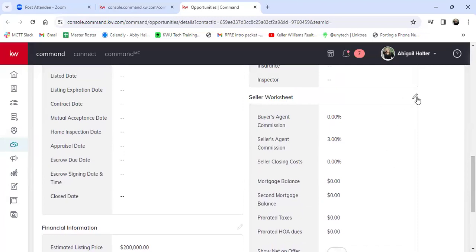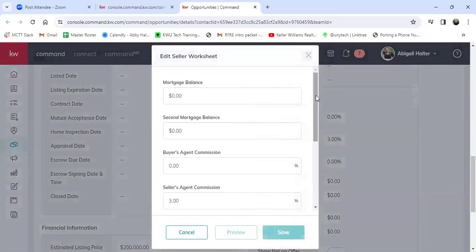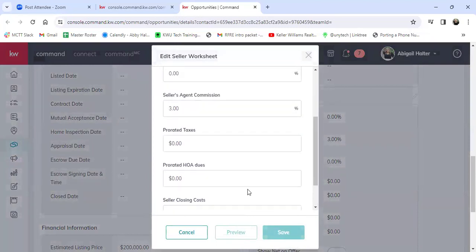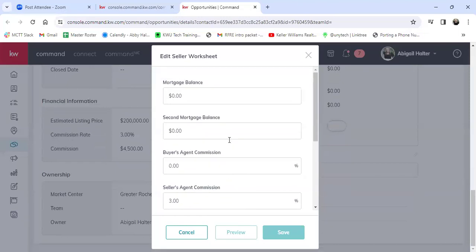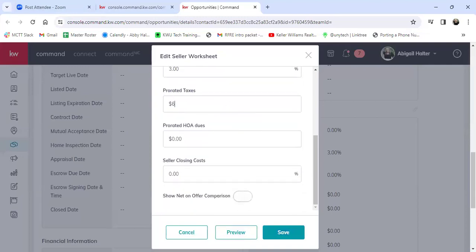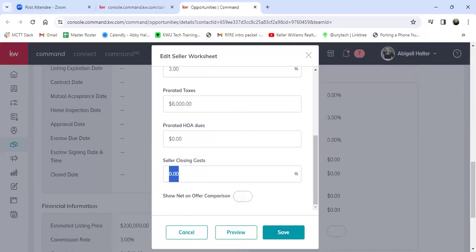This seller worksheet's kind of fun to monkey with, especially if you want to keep track of what they're netting. So you can do the show net on offer comparison. If you put all your numbers in here and turn this button on, we can preview. So let's say their mortgage balance is, 3%, 3%. Prorated taxes. I don't know. Prorated HOA, seller closing costs. What's normal for a seller to pay closing? Huh. I don't know either. We'll throw 3,000 in there.